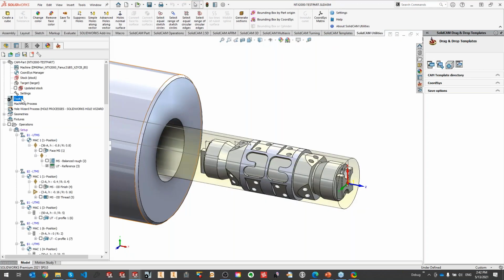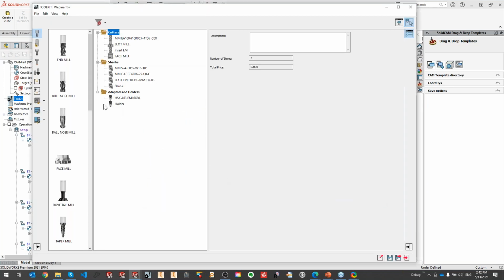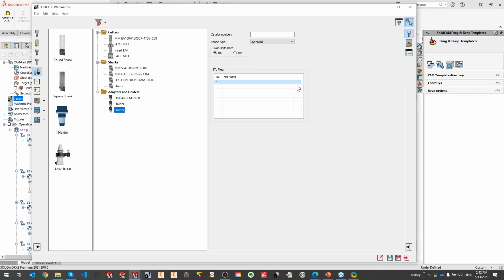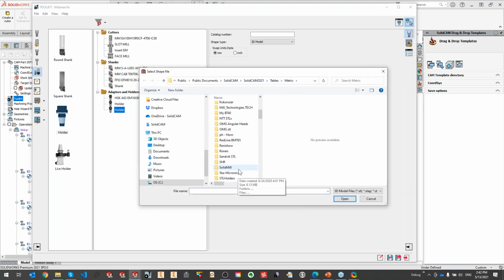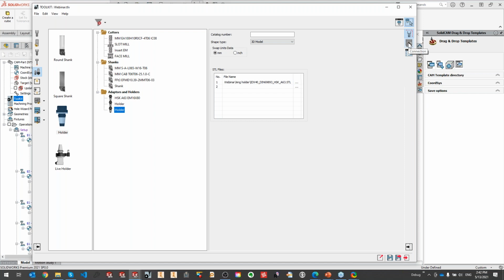Great. Back here, back to the tool components. I will edit the tool components library, the same TLV, and let's import some holders. So I'll just add a holder. Let me go to webinar Angular holder. I'll put this HSK 863. Let me rename it.